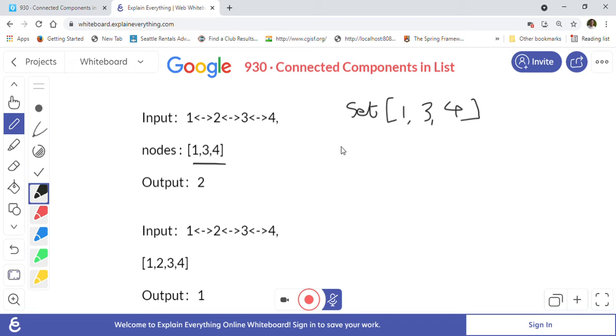When we go through the doubly linked list, we will keep checking. For example, when we are at 1, we will check whether the current node and the next node are connected. If they are not connected, then we say it's a different block. So for example, 1 is in the set, so it is part of a component. Now the next node in the list, 2, is not in the set. 2 is not there in the set.